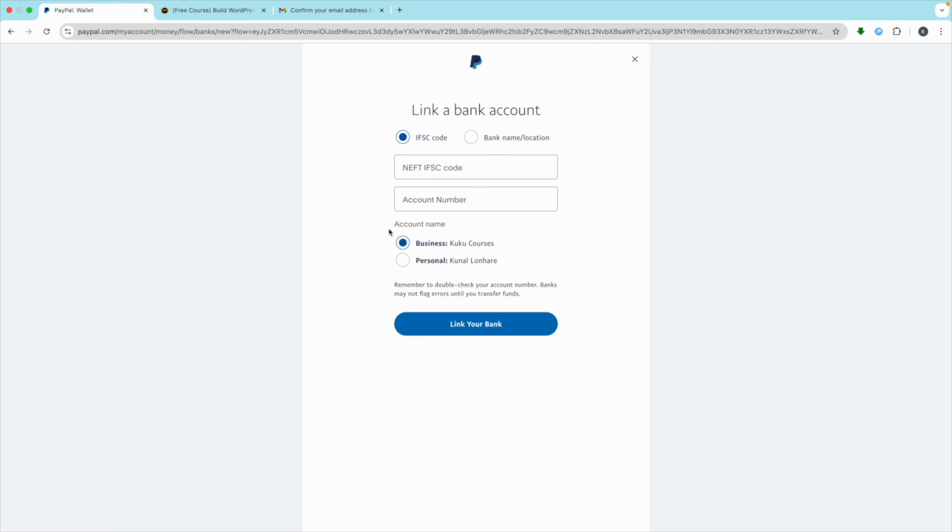Guys, it's very important that you link your bank account. So just provide it as per your country. It will ask for details like the IFSC code, account number, and whether you want to link your current account, that is the business account, or your personal account. So you can do that and click on link your bank.